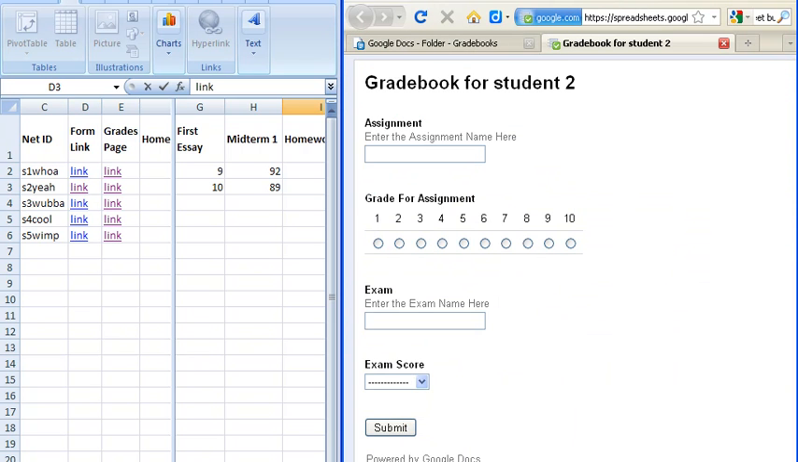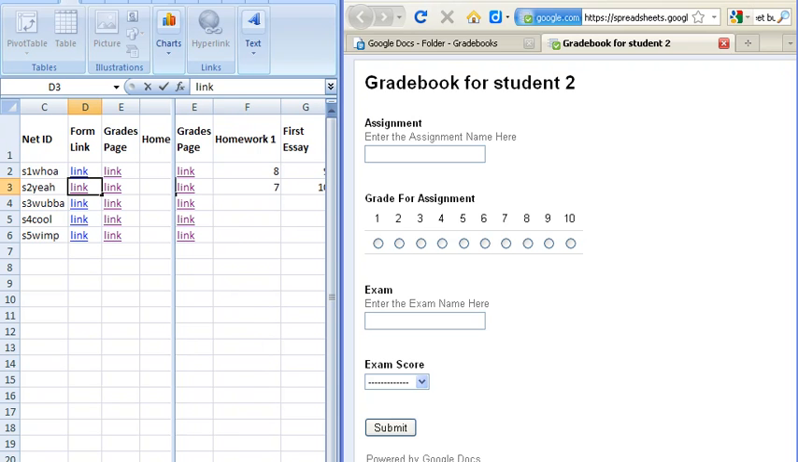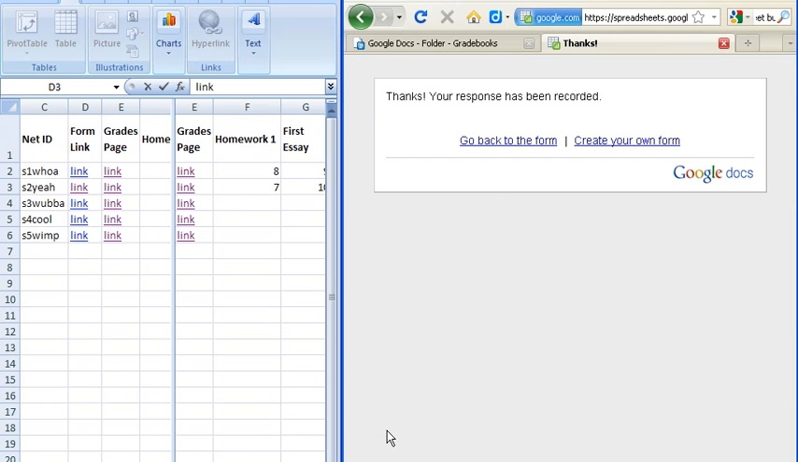So the first entry should be for, what do we call this, homework 1, and I've got it set up so all the assignments, and I've done this for a different student, so that's why it's already in the menu. I've done this so that they're all on a 10-point scale, so that gets a 7, and I submit, and that's pretty good. Now I can go back to the form.